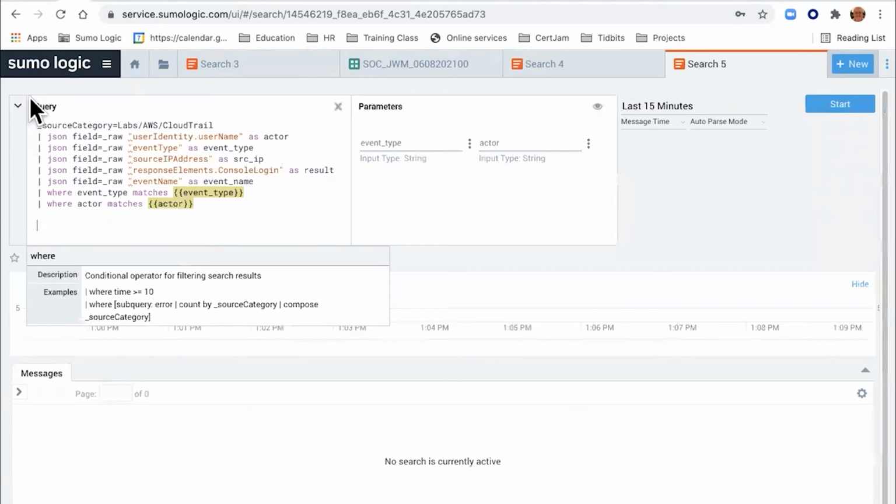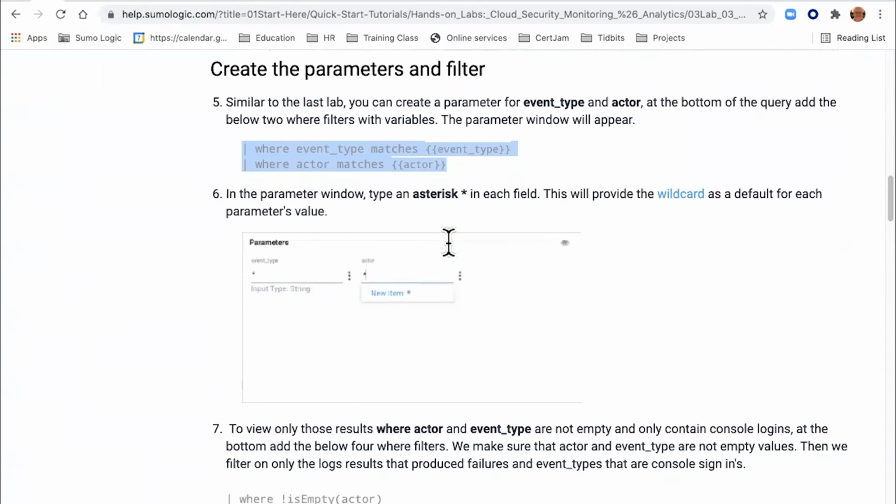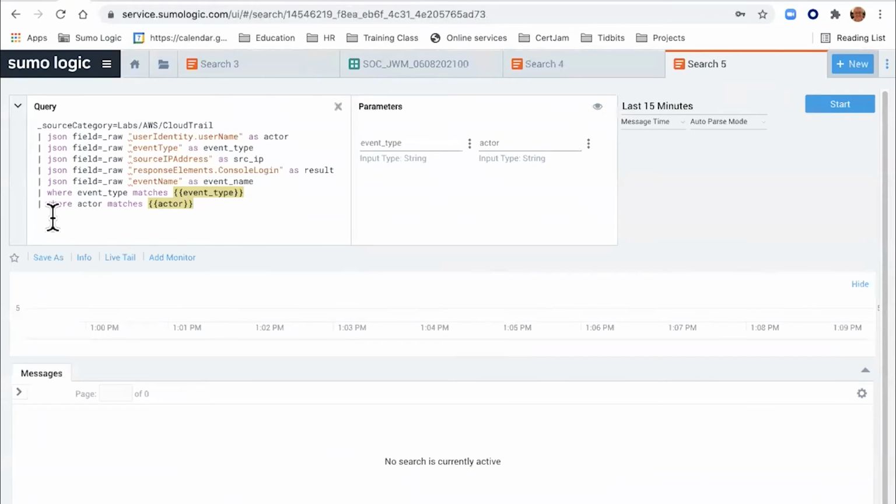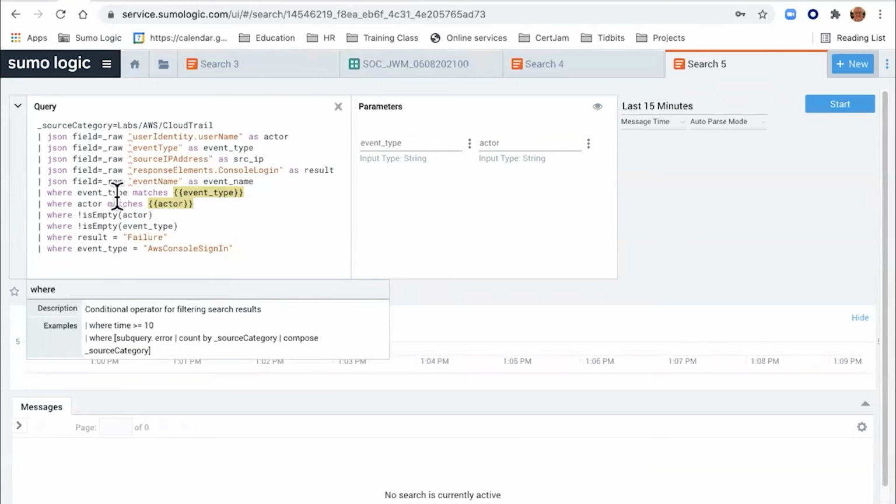Paste. Also my parameters. Then I'm going to grab the rest of this code. Copy. Paste. Now, good news. Most of this code you have seen before, right?